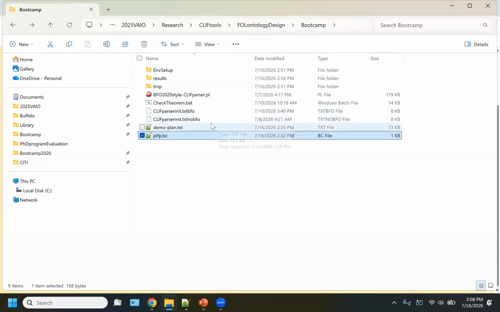So what do we have here? Here we have the parser, which is a program in Prolog. That's the symbol for SWI-Prolog, which is from the University of Amsterdam, and it's freely available. I have a batch file, which also uses the parser and then makes a connection to Prover9. I have here a demo plan that I created specifically for this presentation. It allows me to just copy things that I did before and put them in the CLIF template so that I don't need to type everything.